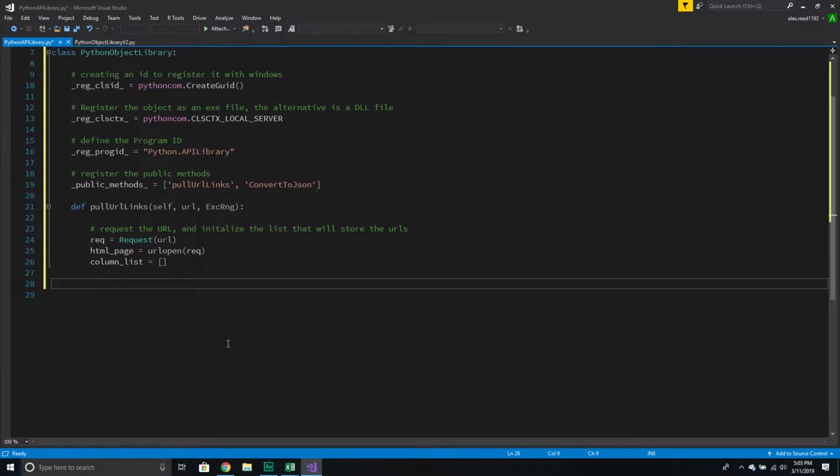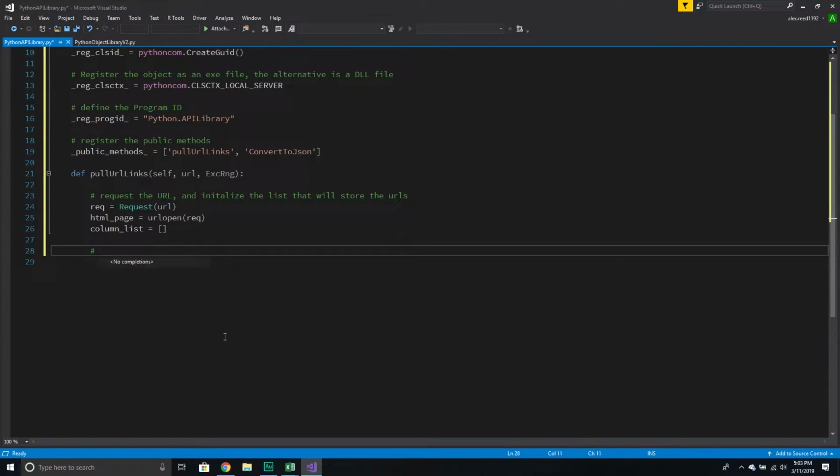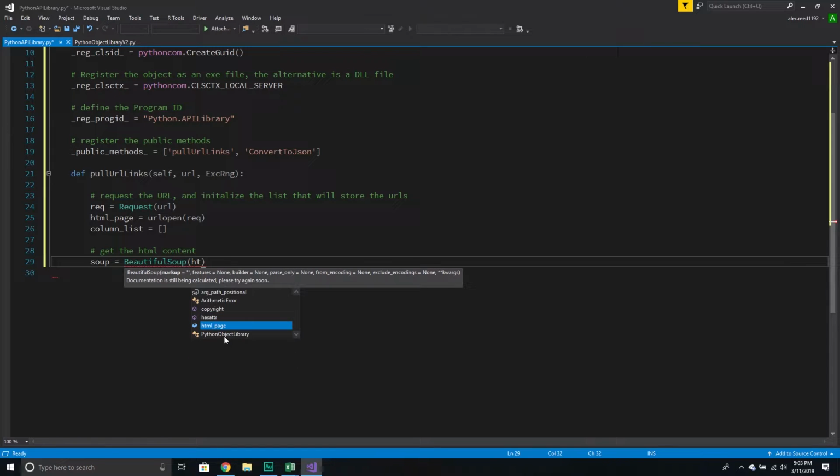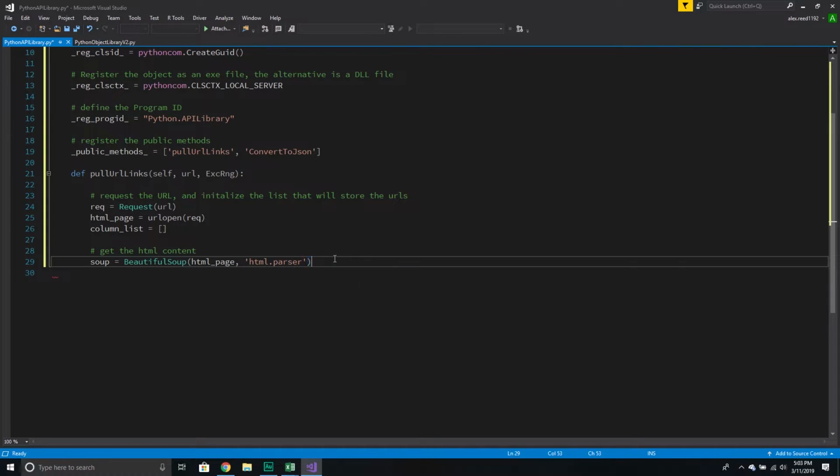Okay, so now that we've done that, let's go and get the HTML content. That's going to be very straightforward. We're going to create a new variable called soup. We will call our BeautifulSoup object. We will pass through the HTML page, and then we need to define a parser. Well, in this case, we know it's HTML, so it makes sense to use an HTML parser.